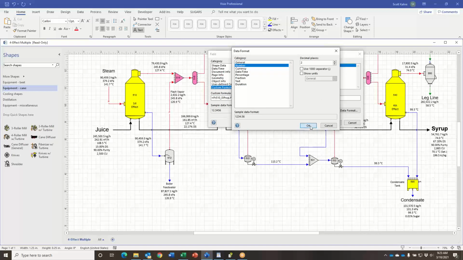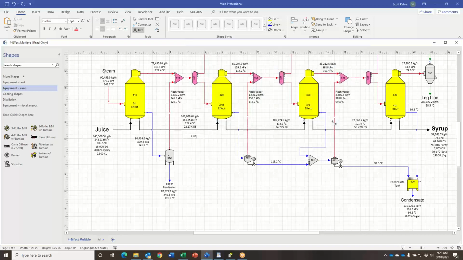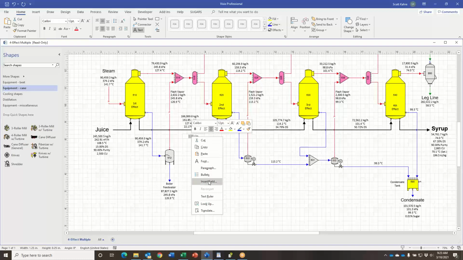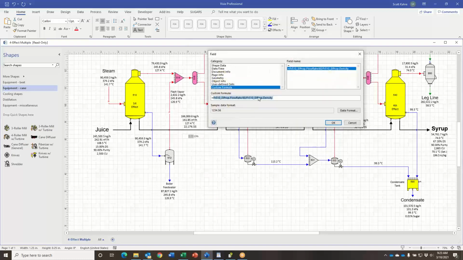Number, okay. And I may have done that. Let's see, did I need to multiply that? So I'm in kilograms per minute. No, that should be it.